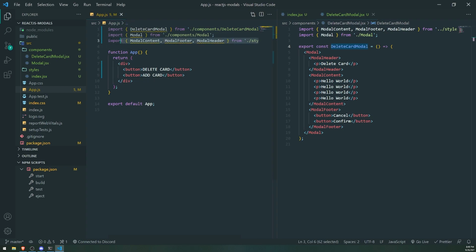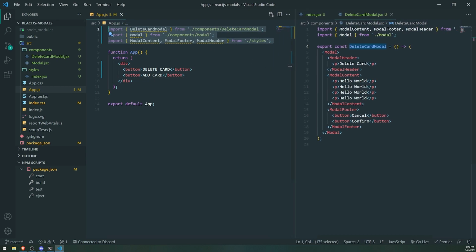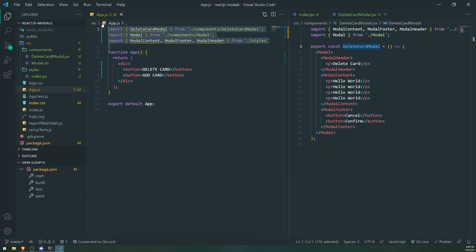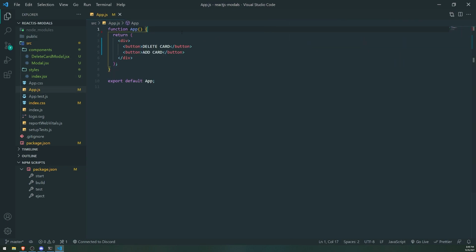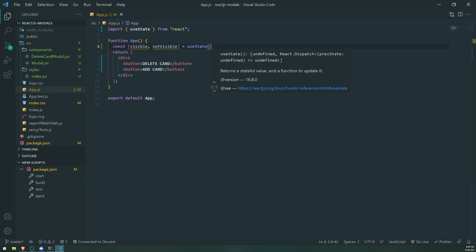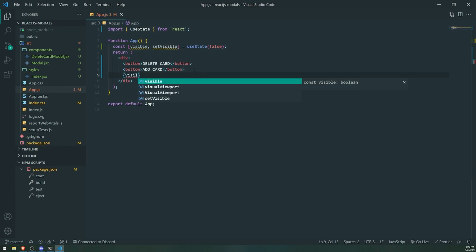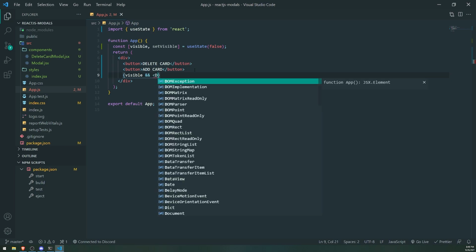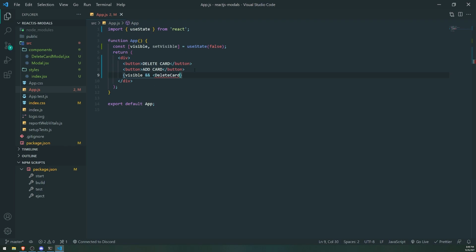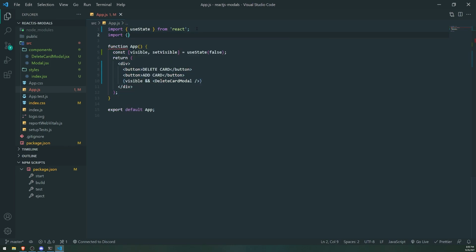So how do we do that? The easy way is we just create a state variable that pretty much has, let's call it visible, set visible. Okay, and what we can do is make this a boolean, and we can conditionally render delete card modal. And my IntelliSense does not want to be friendly with me, so I guess I gotta import this from components.